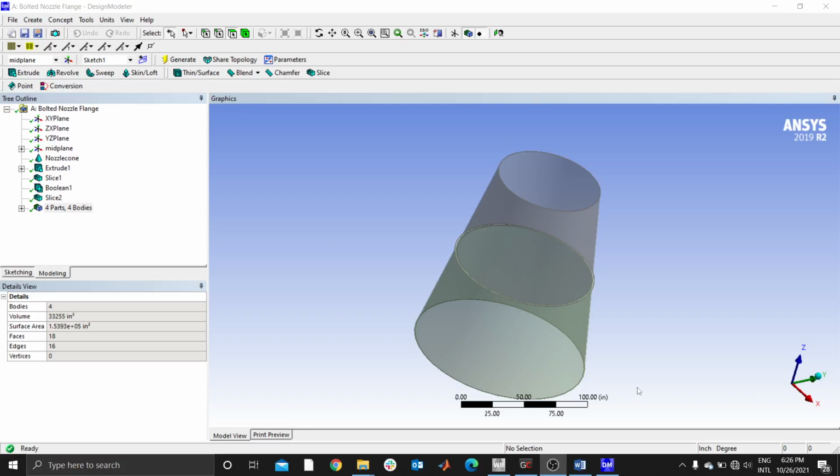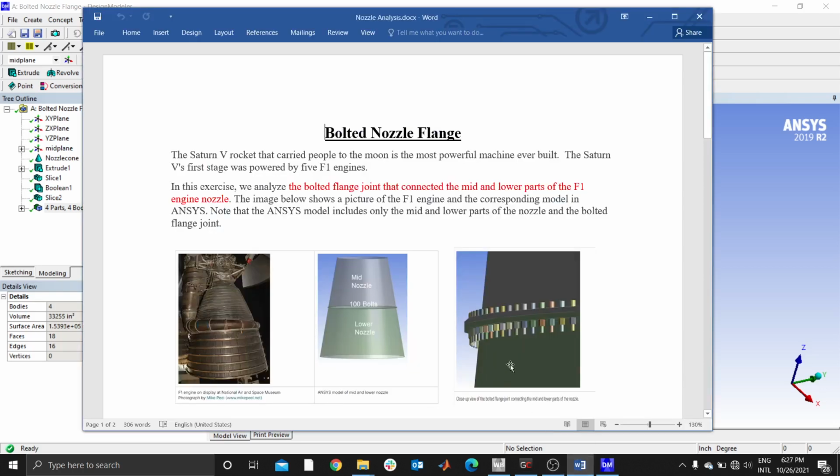Today is a continuation of a previous video whereby we started modeling the geometry to use in analysis. Today I'm going to model the bolt and nut. This bolt and nut.